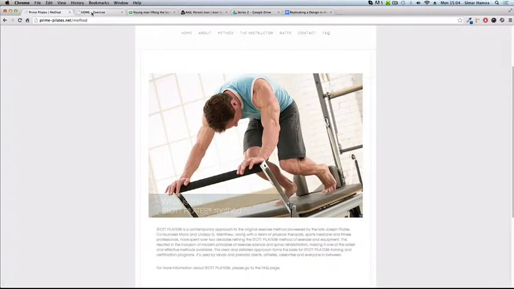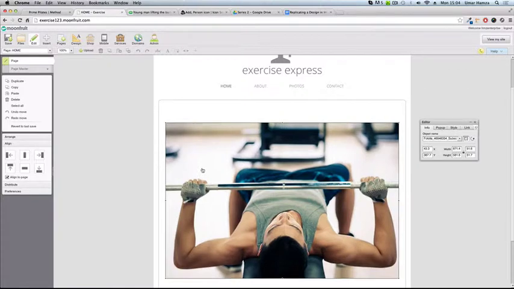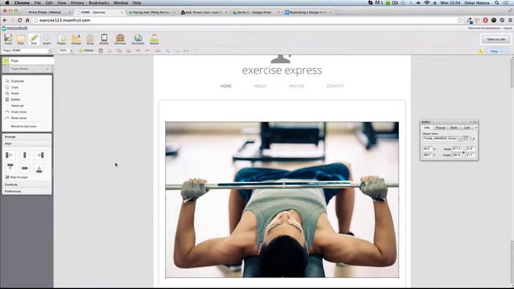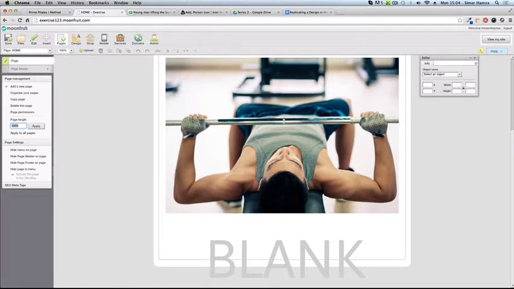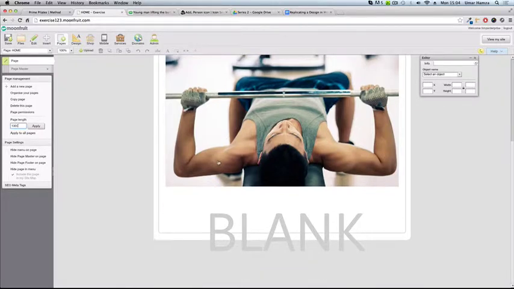That's about right. Move that a little bit up. Make sure that's in the middle. And I want to make the page a bit longer, so I'll go to pages and I'll increase the page to about 1300, like so.